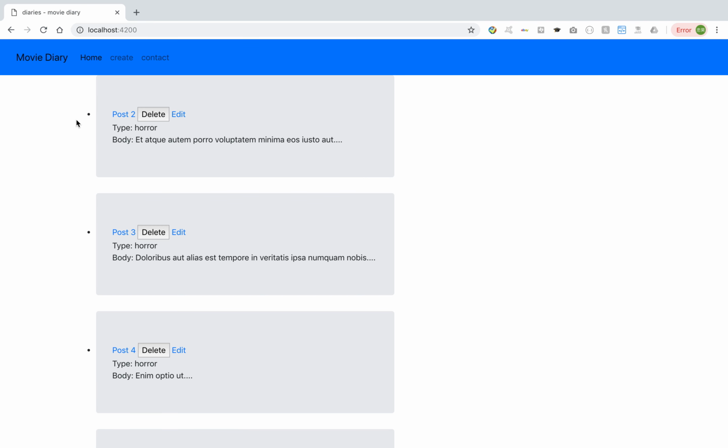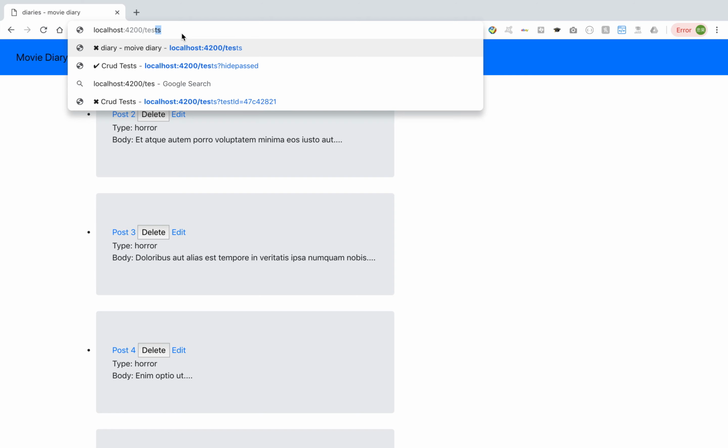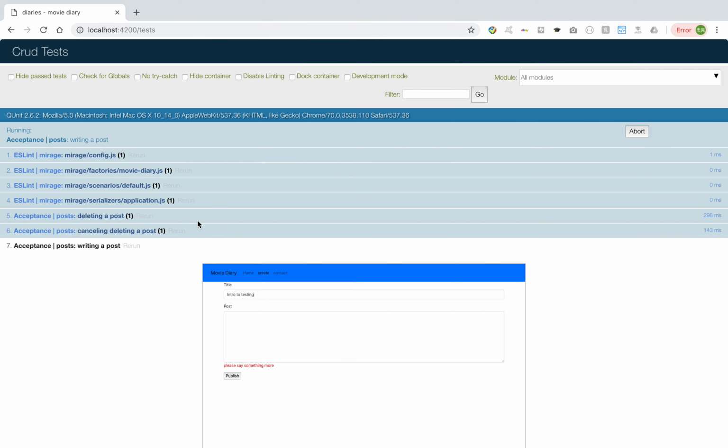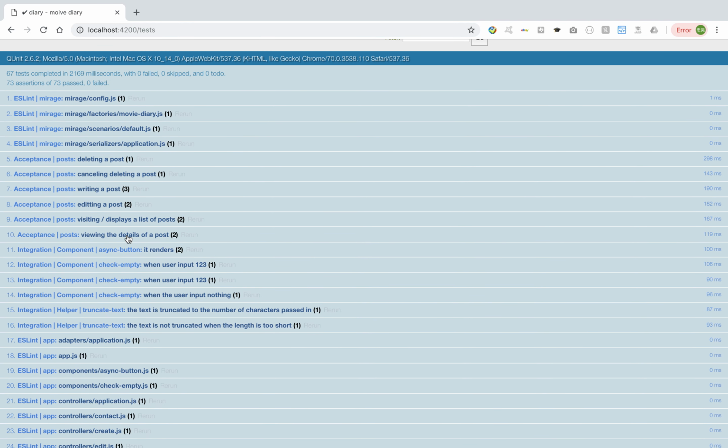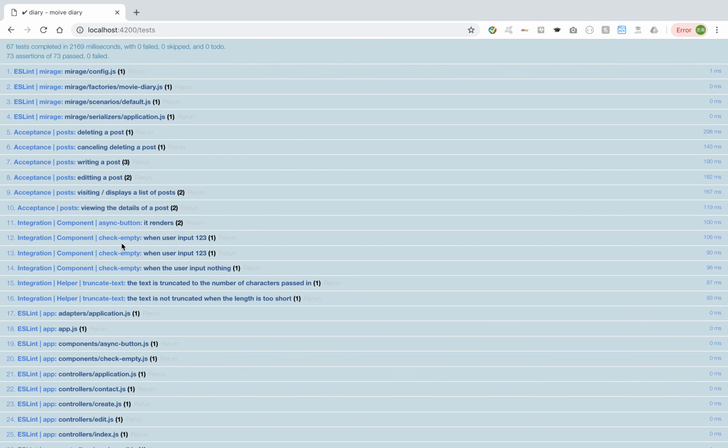In the ninth requirement, it says I need to include at least 5 application tests. So let's see. These are my posts tests. And the 10th requirement is to have at least 5 rendering tests. So these are my rendering tests.